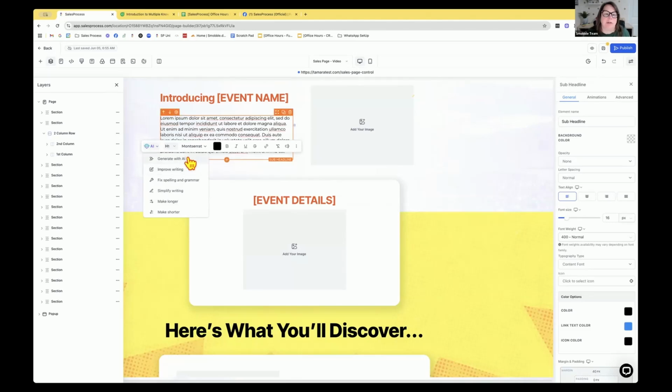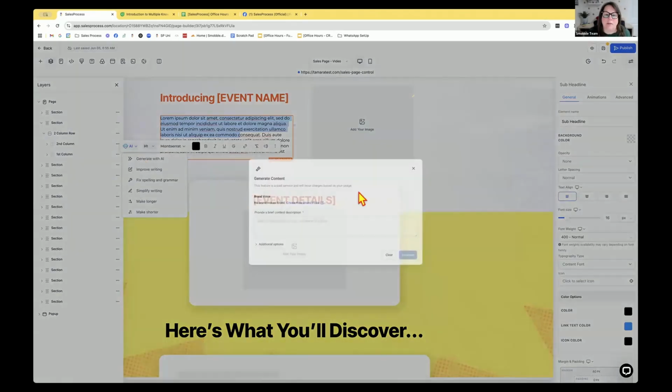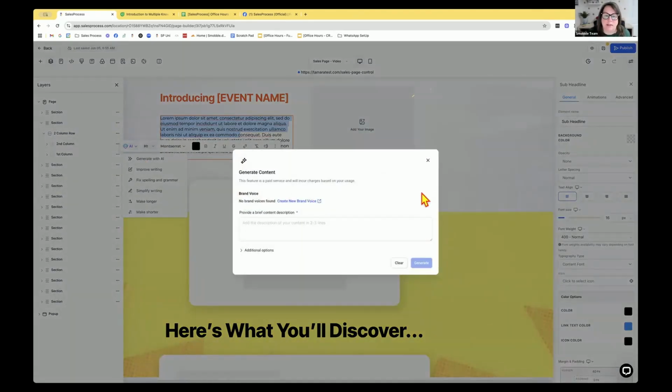So this is going to say, generate with AI, improve your writing, fix spelling, simplify, same options as you had in the email editor. But here you have to select, so this is just like filler text here. We select it and we choose, we want to generate with AI. So it says generate the content. And we're going to look at this here. This is going to be an entire lesson all by itself.